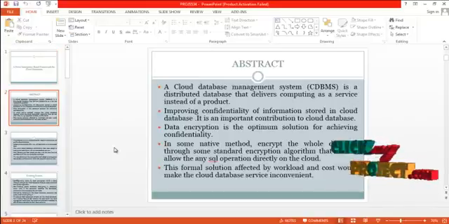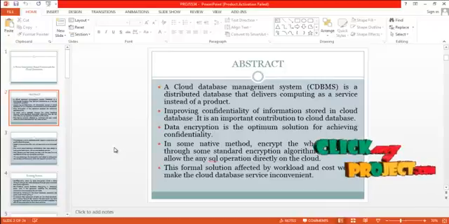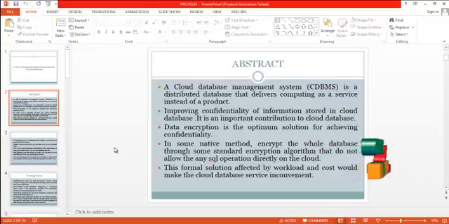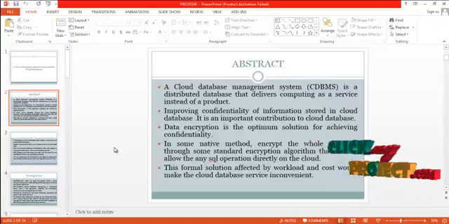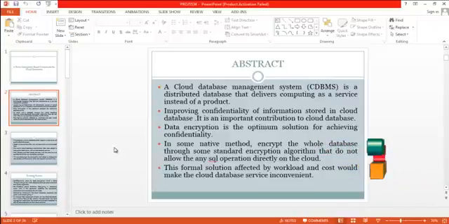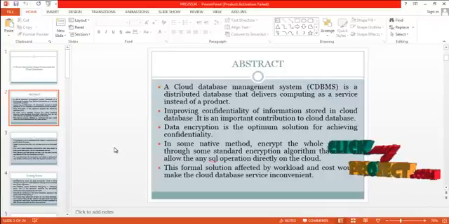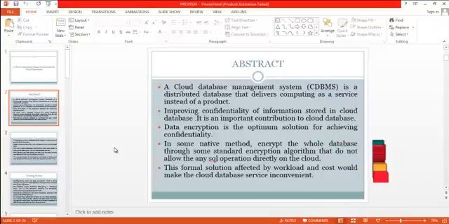A cloud database management system is a distributed database that delivers computing as a service instead of a product, improving confidentiality of information stored in the cloud database. It is an important contribution of cloud databases. Data encryption is the optimum solution for achieving confidentiality.